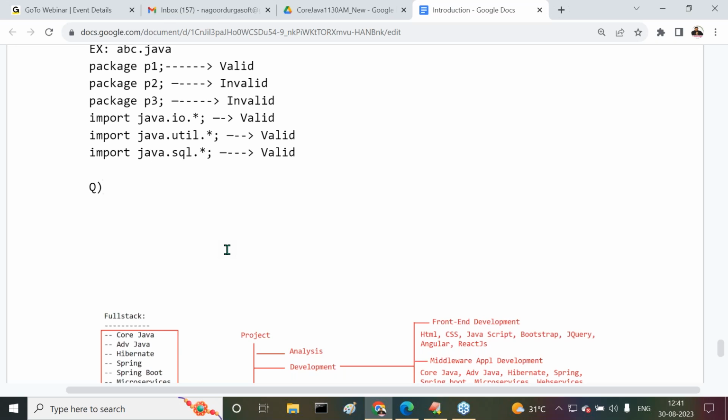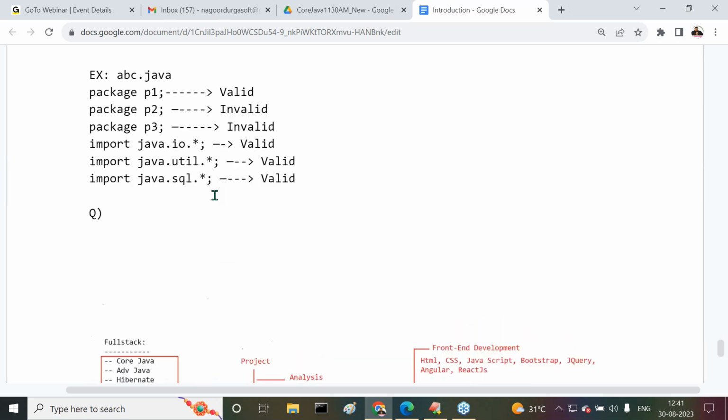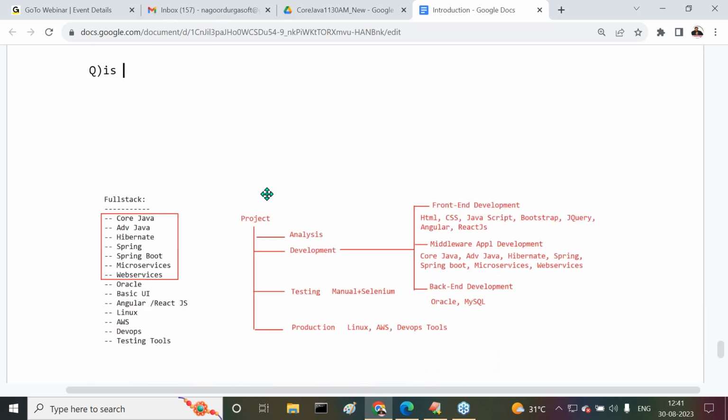Next, after completion of this, there is a question now. What is that question here?